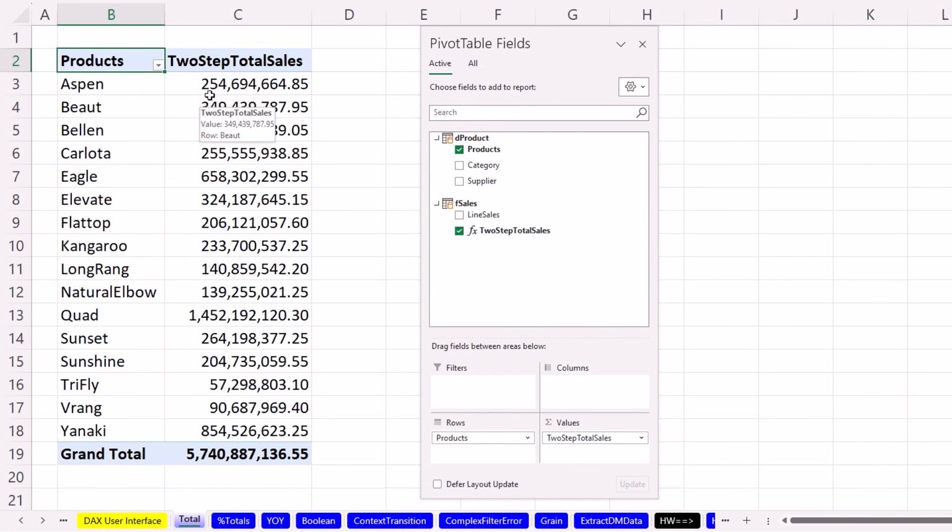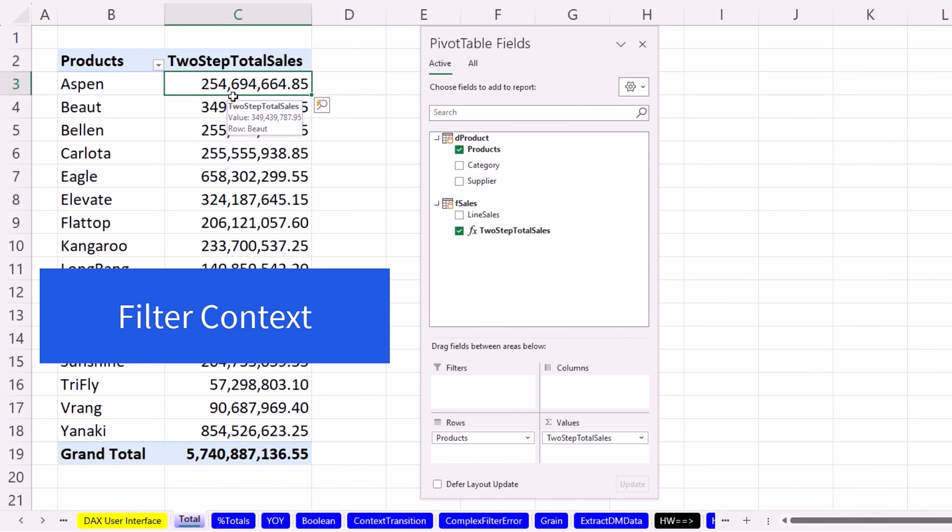Now, here's the magic of DAX. Remember, that's a single formula, and sure enough, there's the grand total as we had over in the measure grid. But how in the world did that measure calculate the correct amount for each product? Well, the measure uses filter context. And here's what it means.